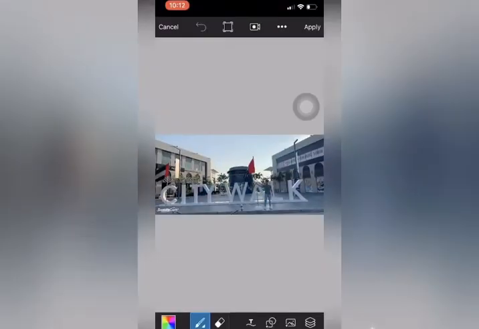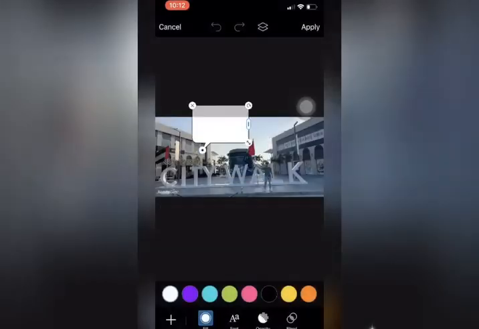Picsart, one of my favorite photo editing apps, and this is perfect for photo editing. There are lots of tools you can use. Try this.